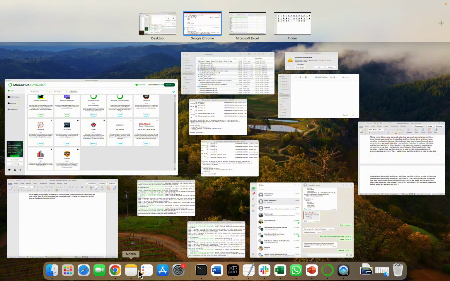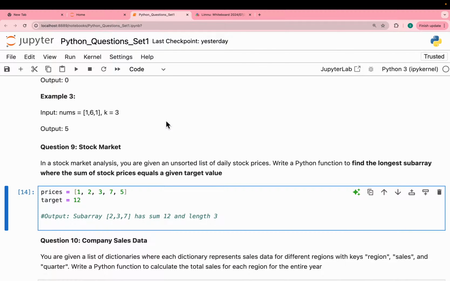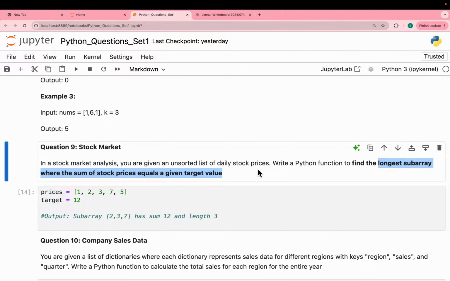Can you relate to this question? It is because we have done a similar kind of question earlier, but the problem here is that we have to find the longest subarray. That is the key catch here. And so to do that, let's try to understand first of all 1, 2, 3, 7, 5.